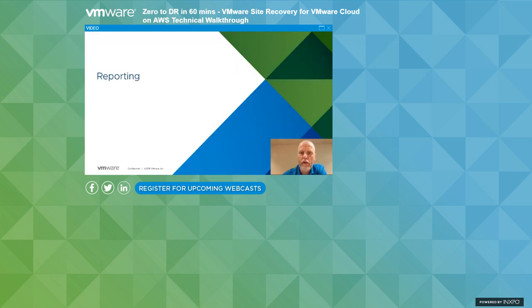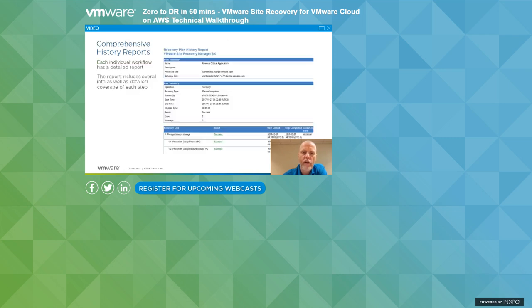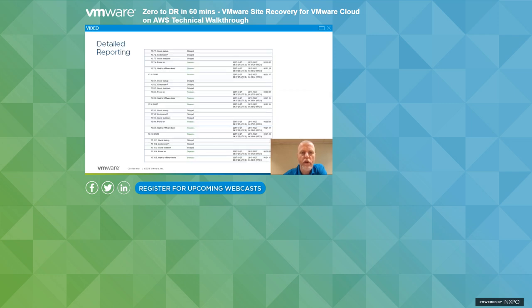From a reporting standpoint, and this is the last thing that I'm going to cover, and then I'll take the questions that we have. VMware Site Recovery does reporting both at a high level, so on the individual workflows that you run, it'll show what workflow was run, what the result was, what the date was, how long it took, who ran it. And then for each of those, there's also detailed, comprehensive reports that show every individual step of the recovery plan that went through, what the result was, how long it took, and all of that detail as well.